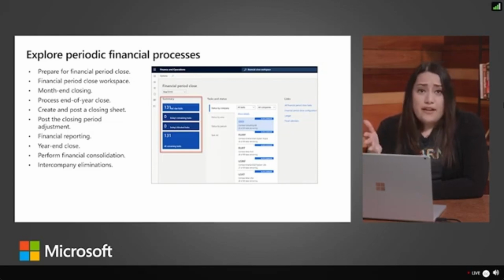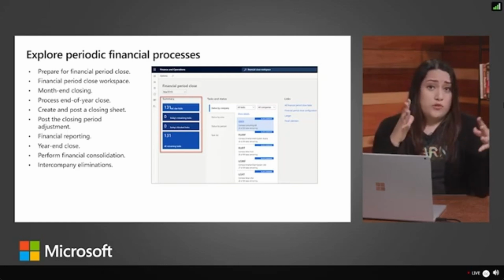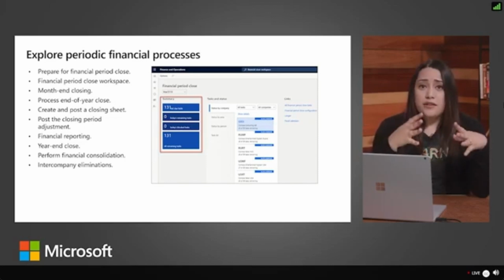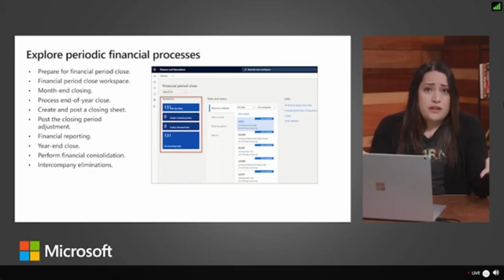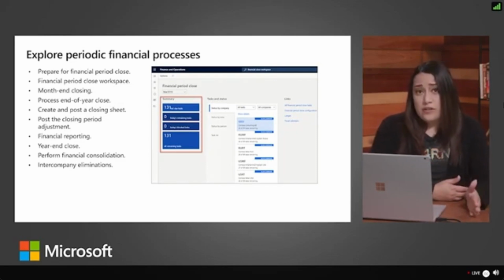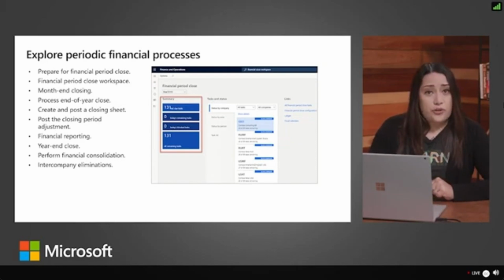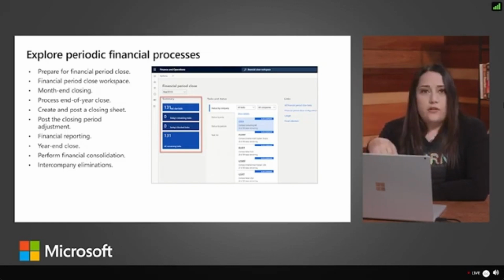But inside of Dynamics 365, the financial period close workspace allows you to track all of your different financial closing processes across the different companies, the different areas, and the people's responsibilities. And depending on your view of the financial period close workspace, you can either see all the tasks and all the statuses for a specific closing schedule or just the tasks that are assigned to you. So if you look here on the screenshot that I have pulled up, you can see what we call all of the different summary tiles.